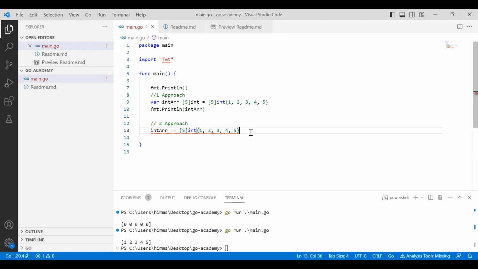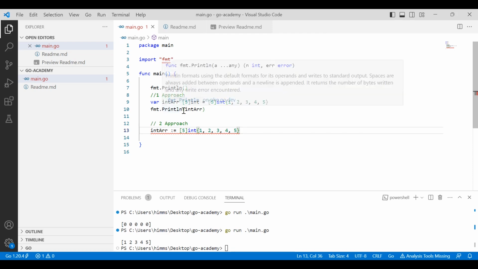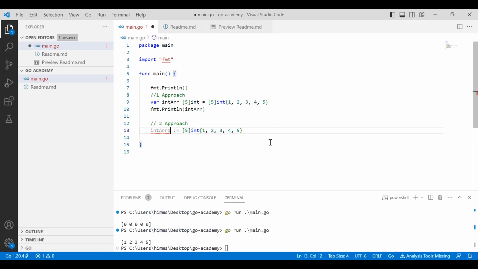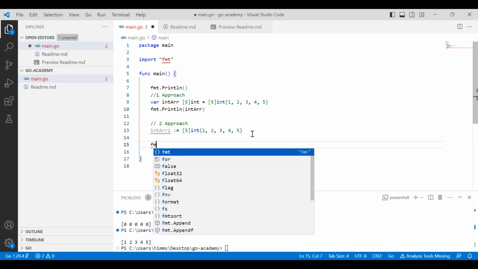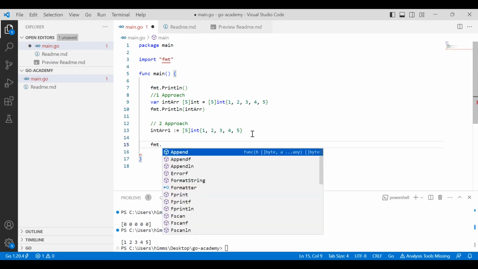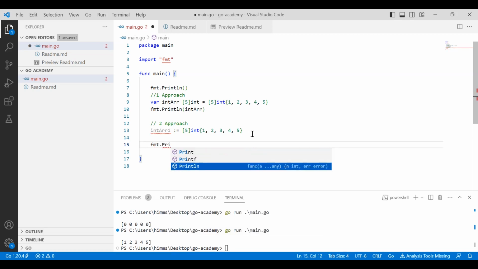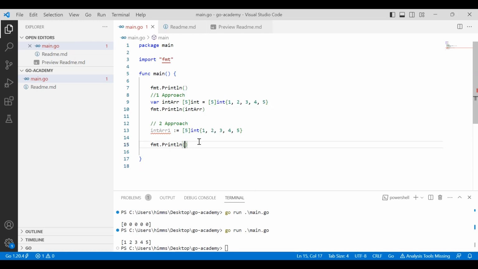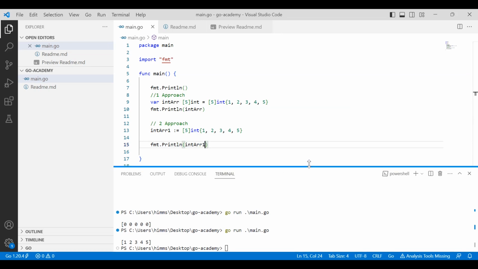Why is it showing an error? Because we have already defined that array; you cannot define it again. You just do one. Now let's print it with fmt dot Println.